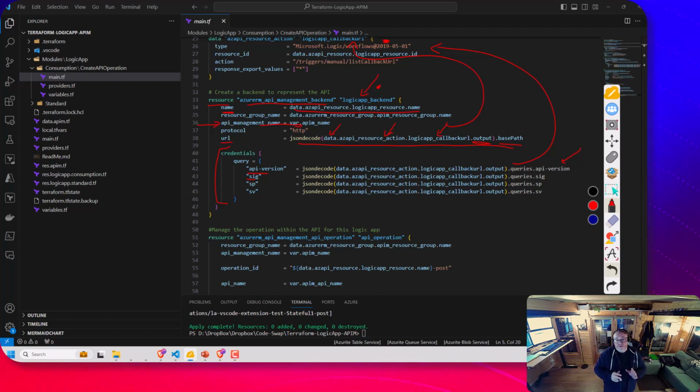So that'll give us that API management backend. We can now use that backend in any of our APIM policies.